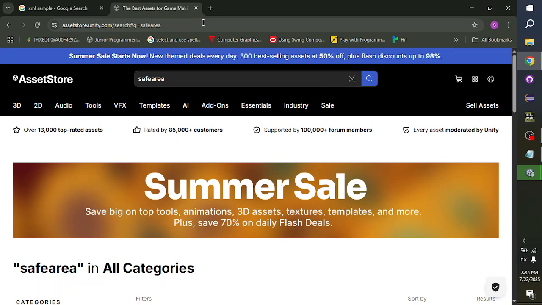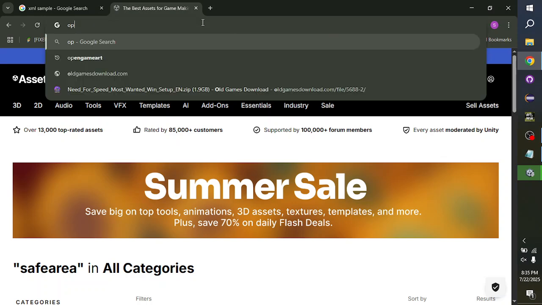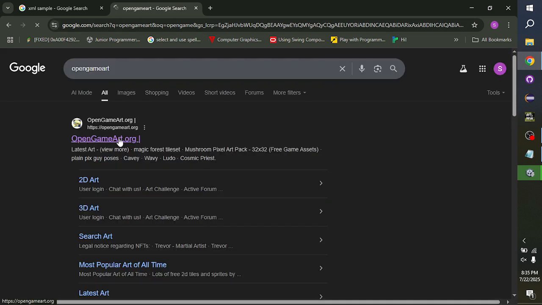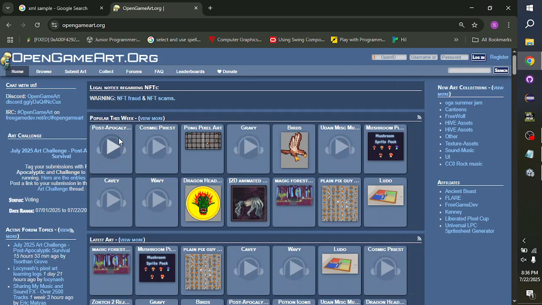And for assets, mostly I use Open Game Art. This is a free open source game art website. You can contribute to the artists here directly, or you can also get it for free. But if you contribute to them, it will be better. Okay. And don't forget to link the artist's name in your credits, please.